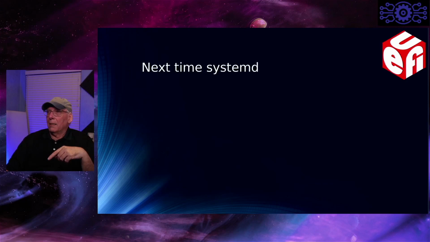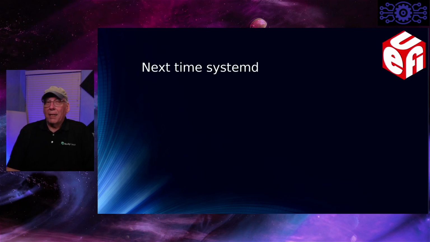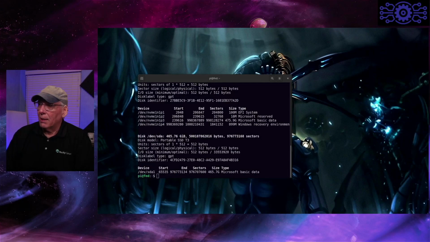So I'm going to leave systemd for another time. I'm not going to cover that today, but I do want to show you a couple things. So how do you hedge your bet on kind of where things are? The first thing I want to show you is I've run it, but I'll run it again.